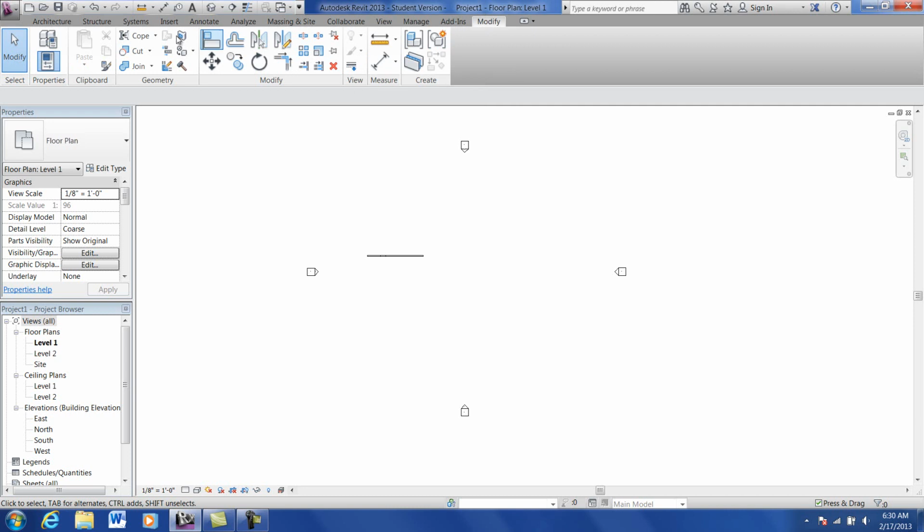Modify. All the offset, everything that you need to do for trim, extend, modifications, they are all listed here.